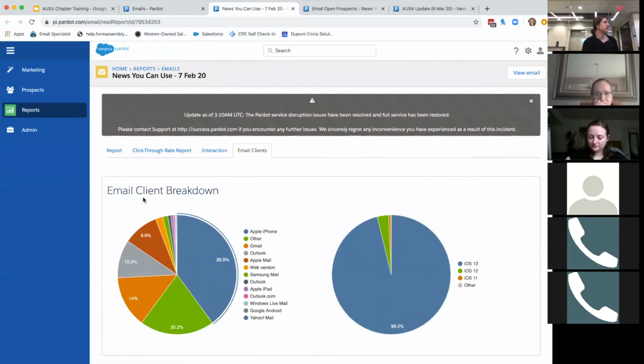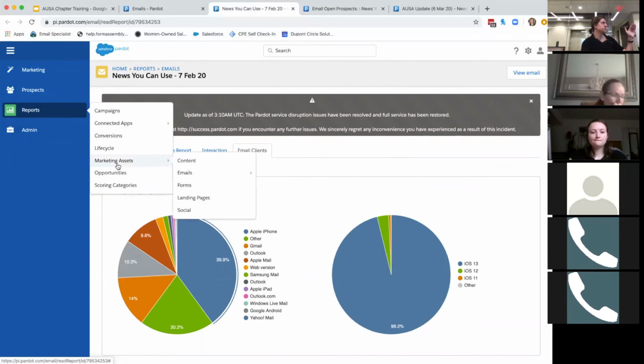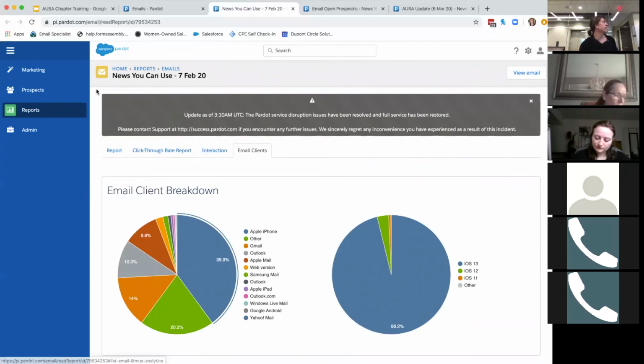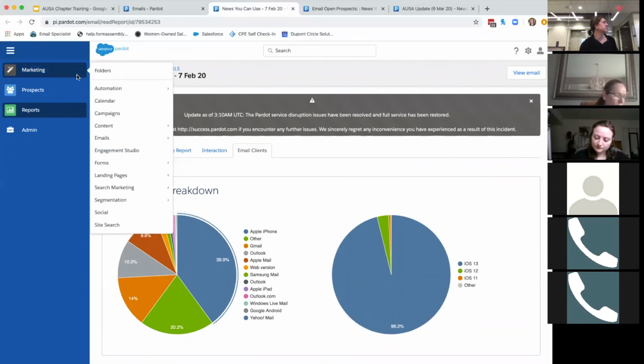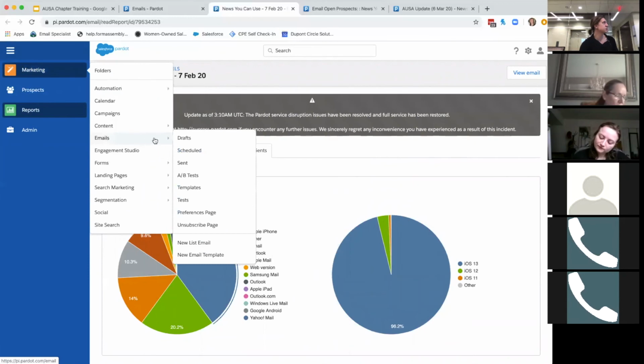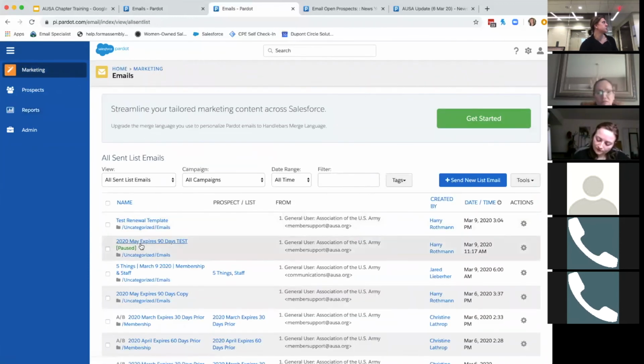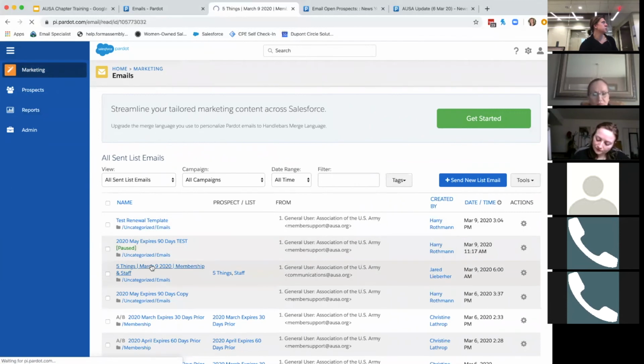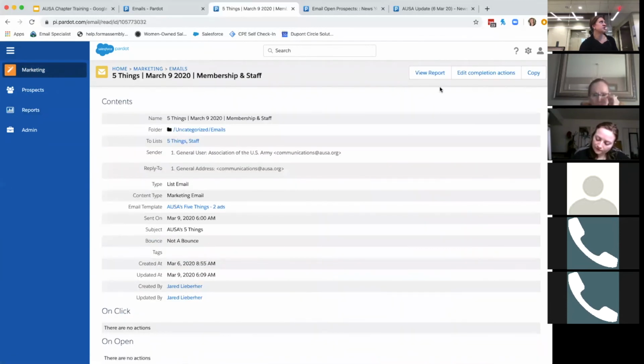And again, the way we got to that was reports, marketing assets, which I think is a little confusing, and then emails, and then list emails. The other way you can get to it is if you're in your sent emails, you can just click directly into it. So that might be a little faster as well. We can just say, okay, great, let's see what happened with this, and then click view report when you're on the sent email. So a couple ways to get to the same spot.